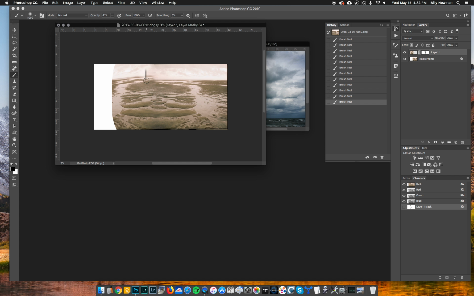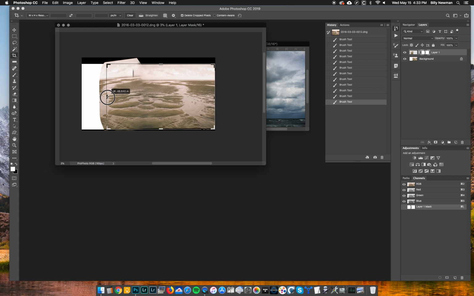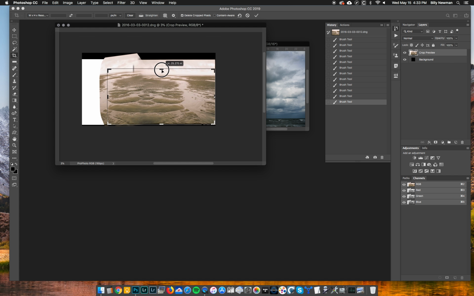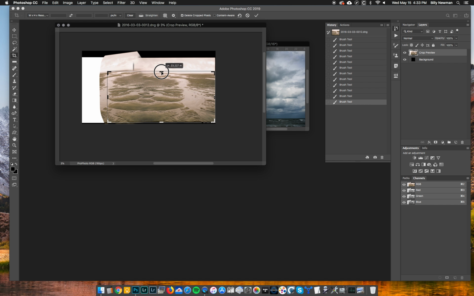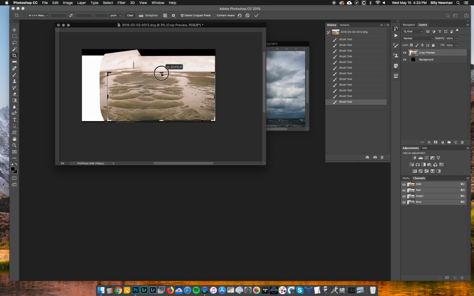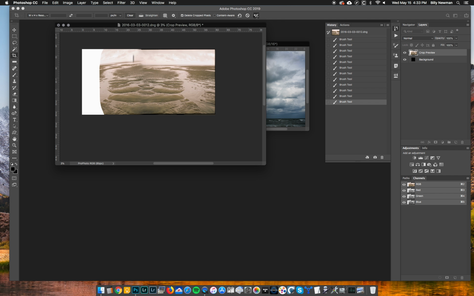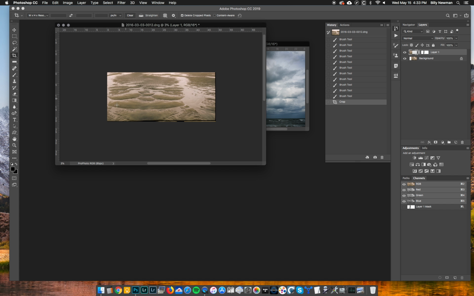And I need to switch. I'm going to use the X key, or I could click on that, to get the white, because I went a little bit too far up here. There. And I'm going to crop. Take this as an example of what not to do. Okay? But I have effectively created more sand.